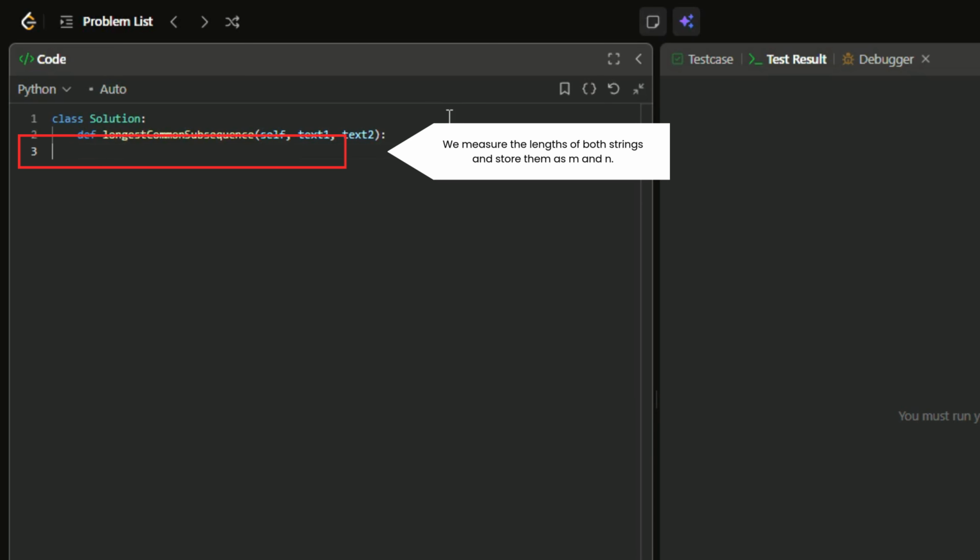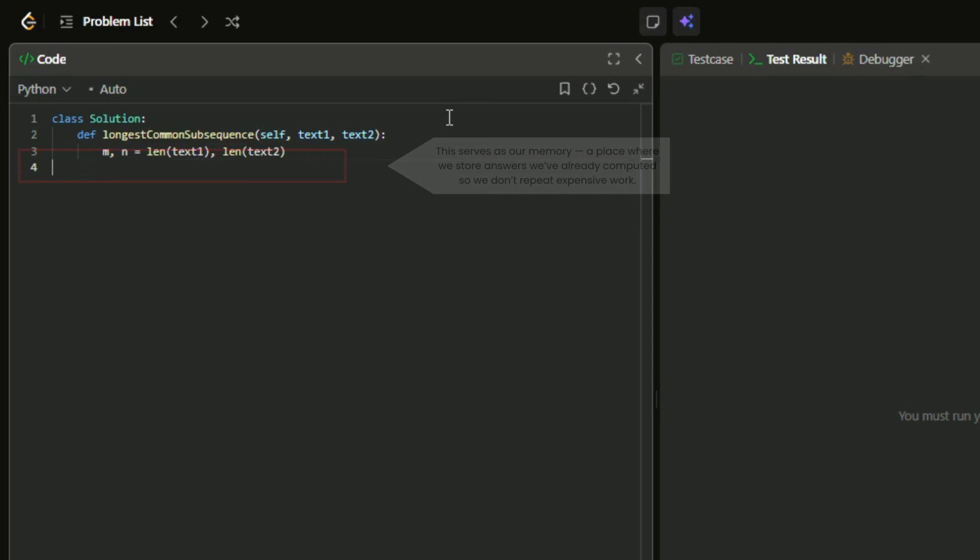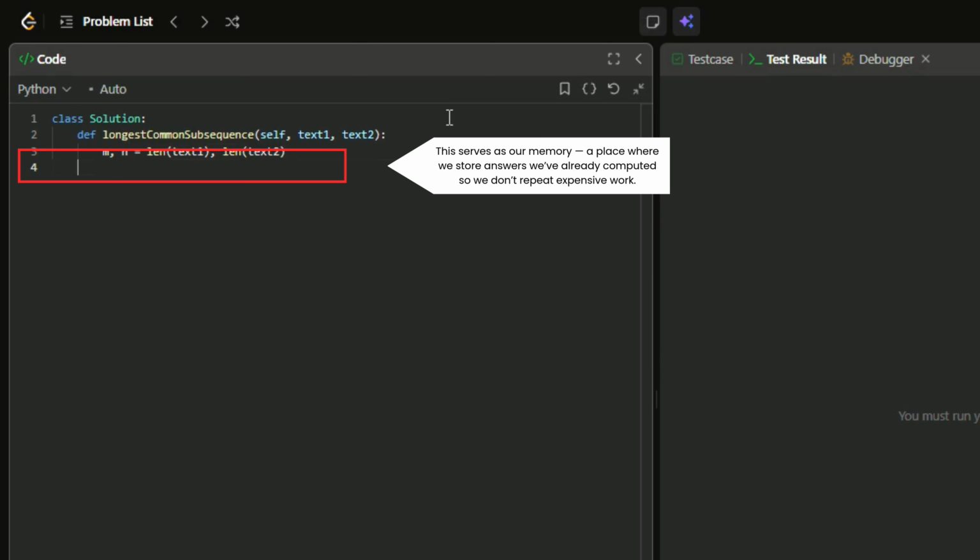We measure the lengths of both strings and store them as m and n. This helps us set boundaries for our recursion. Time complexity note: getting lengths is O(1) for Python strings. We set up a dictionary called memo. This serves as our memory, a place where we store answers we've already computed so we don't repeat expensive work. This memoization keeps our overall complexity at O(m times n), instead of exponential.